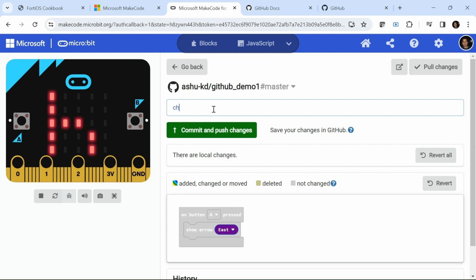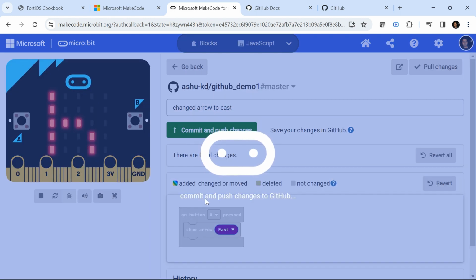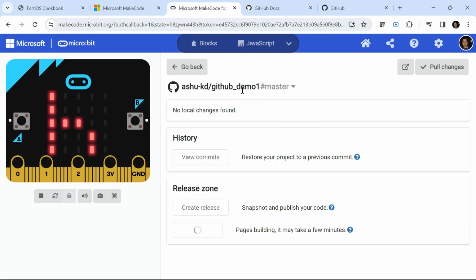I have changed arrow to east. Once I make this commit and push, it is going to push my code changes to my GitHub repository, which is this GitHub demo one repository. So it is already done. If you want to visualize it in the GitHub environment, you can click on this icon.